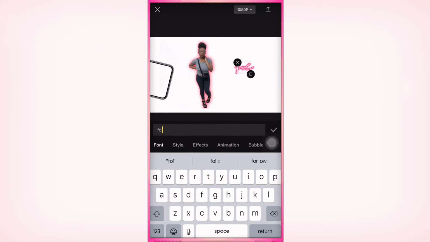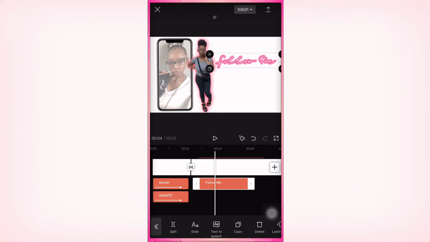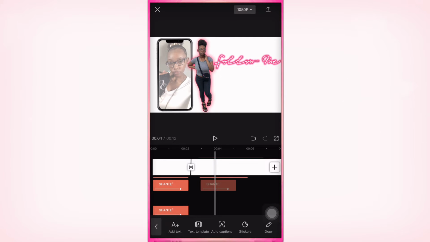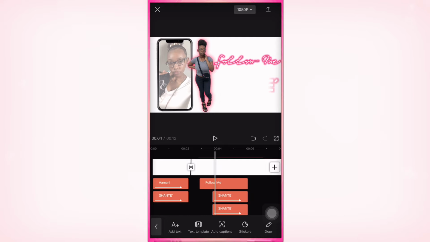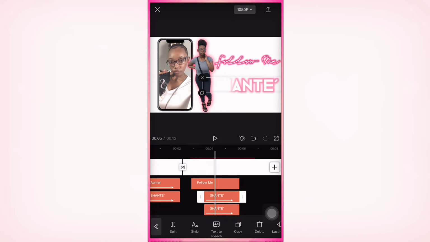So now I'm gonna copy and paste the same font as I used for the name Amari, and I'm gonna type in follow me in the same font, but I'm not using any animation on this part. And I'm gonna make sure that it fits to my liking. And I'm gonna copy and paste the font that I used for Shantae 3 times, and I'm gonna add all of my social medias using that font, and I'm gonna just make it smaller and type in the names to all of my socials.